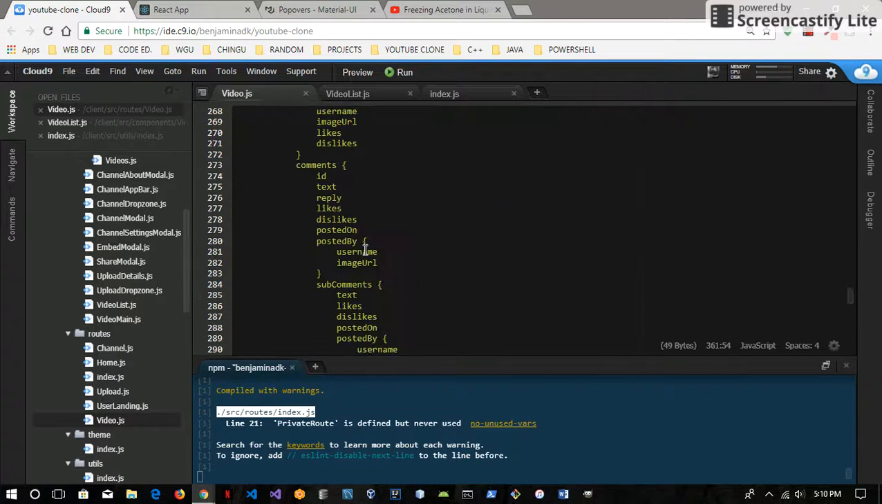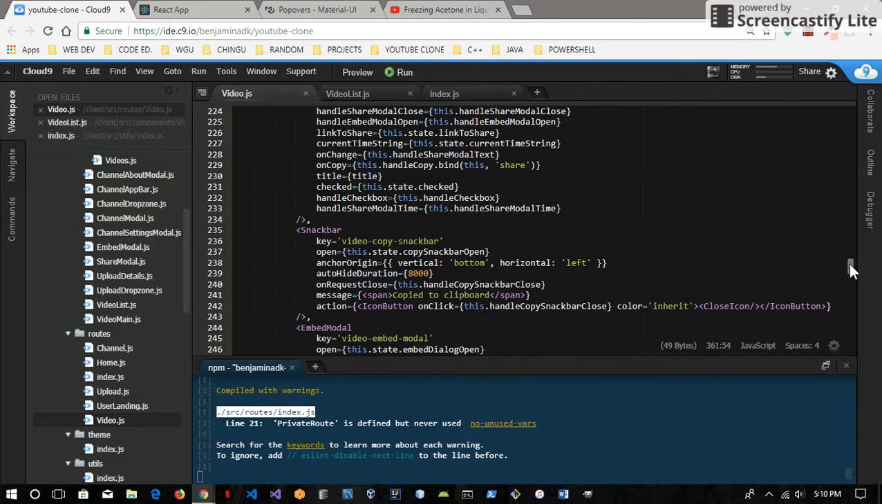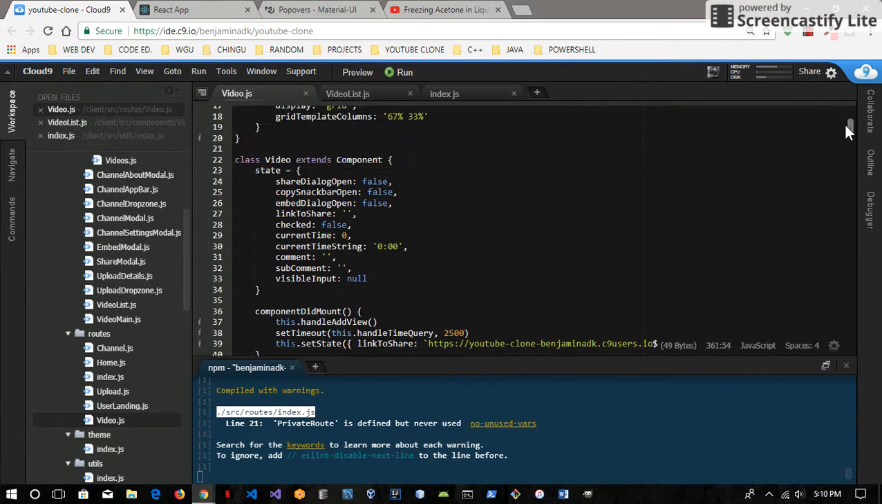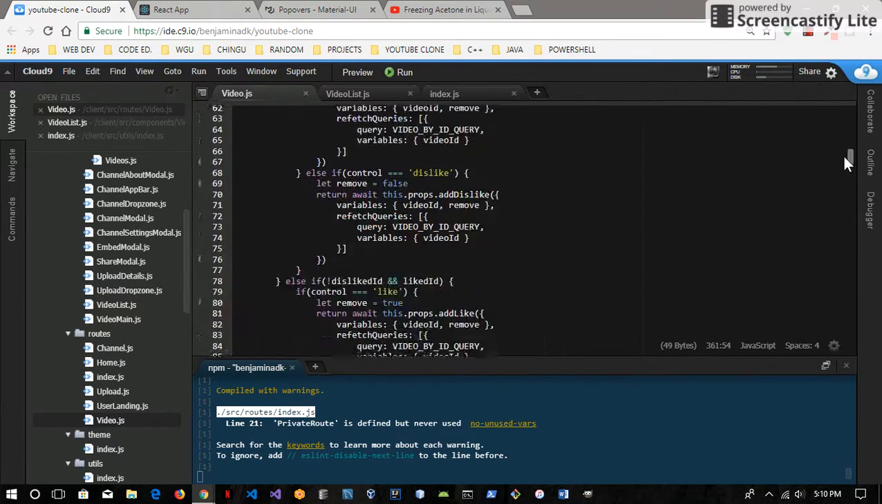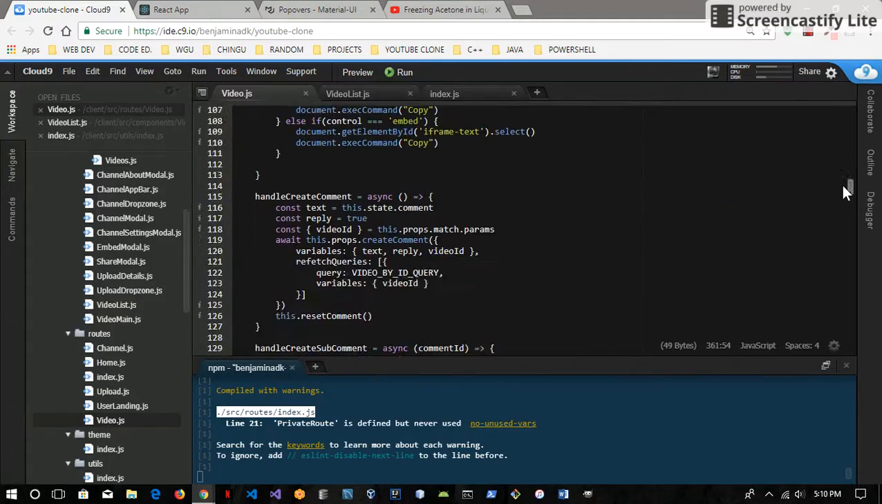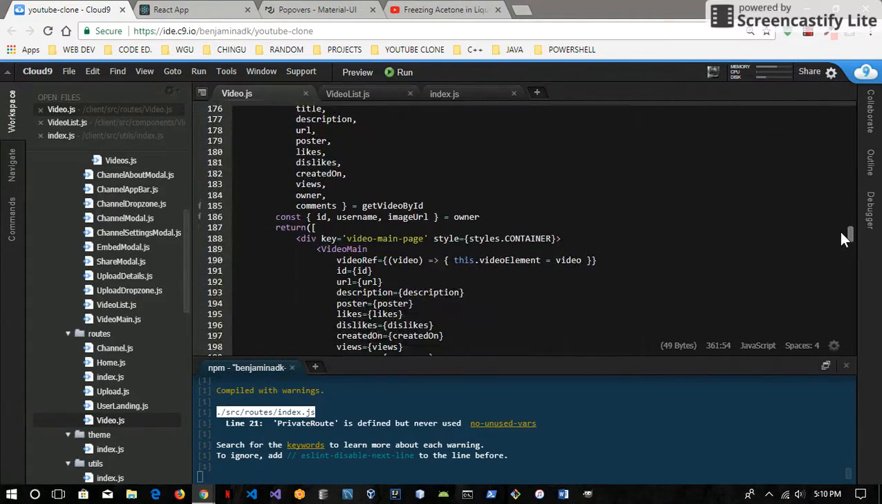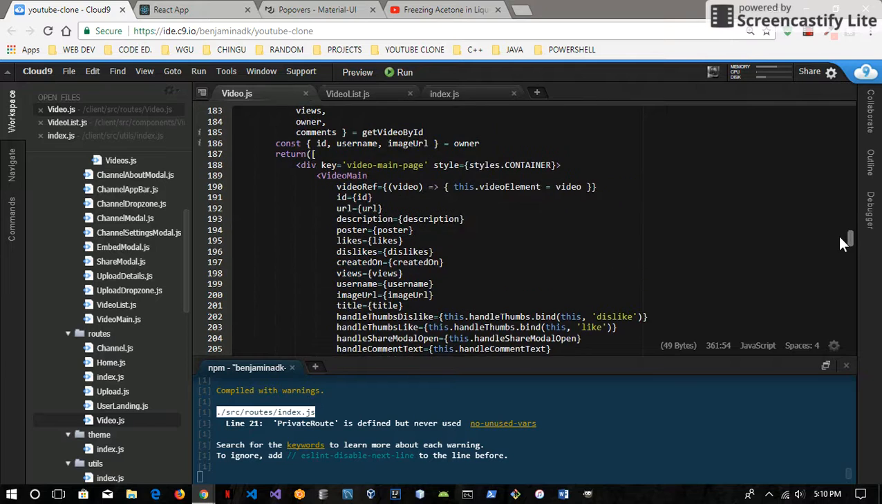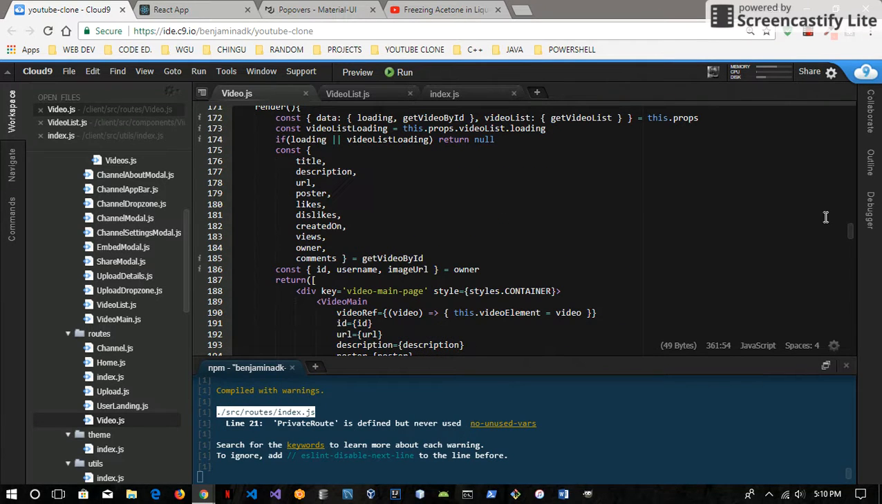So video list. And where do we bring it in here? So I did a separate loading for the video list. So here's data. That's our regular query that gets the video by the ID and the URL. And then the video list, the actual data is in get video list.